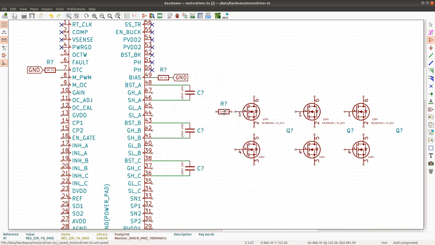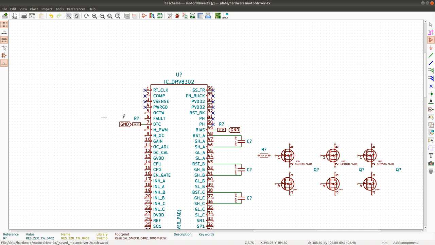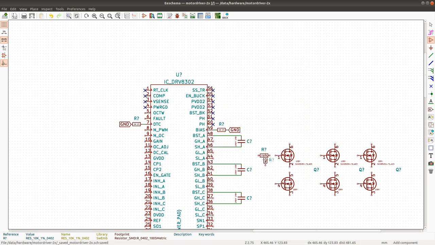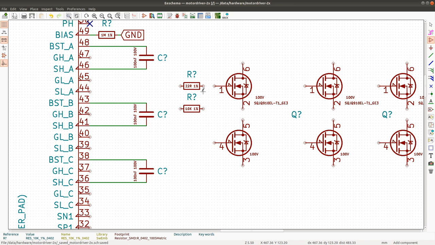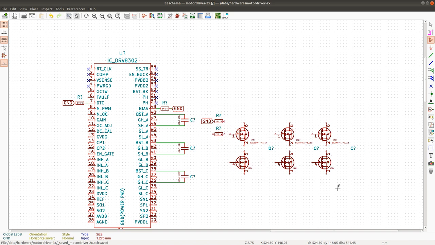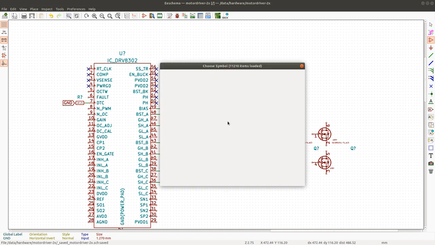And there will also be a resistor to ground. It will be a 10K resistor that will ground this gate, so that the gate is always in a known state. So already we are running out of space, so I'll move this a little bit to the side. And let's duplicate this. Actually, I'll finish this first, and then I'll duplicate the whole thing.